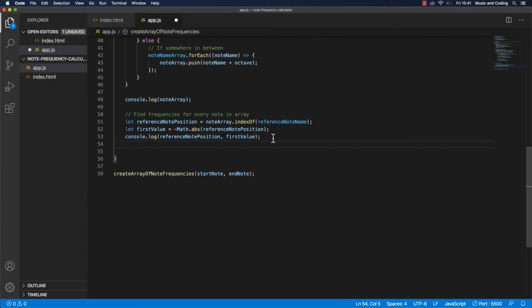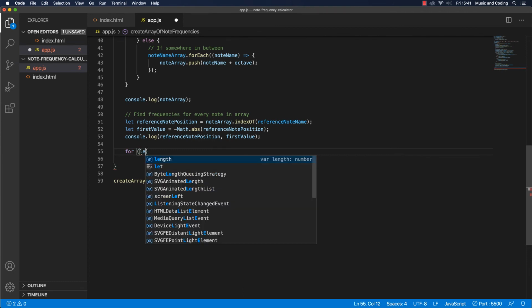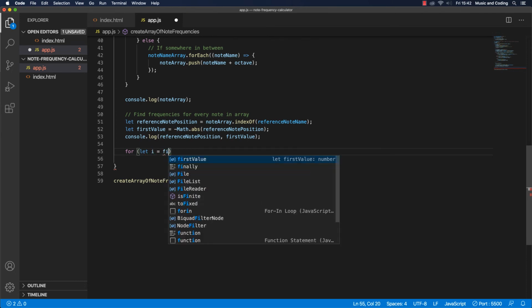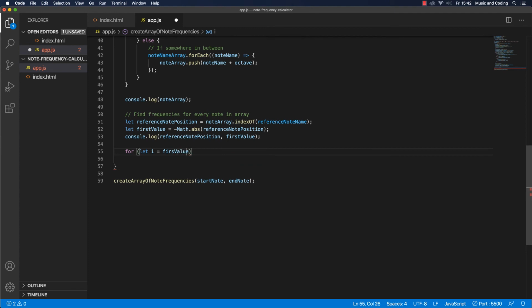Then we want to run a for loop one more time. And in this loop, we want to start with the first value. So let i, because we want to start from -32 in this case. This is how you spell it.